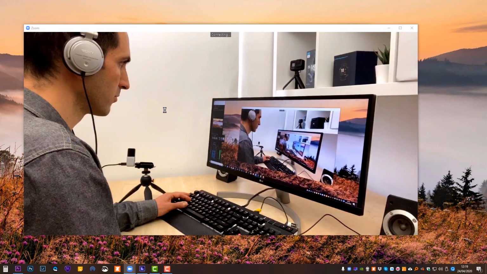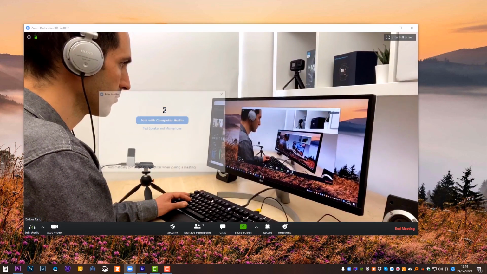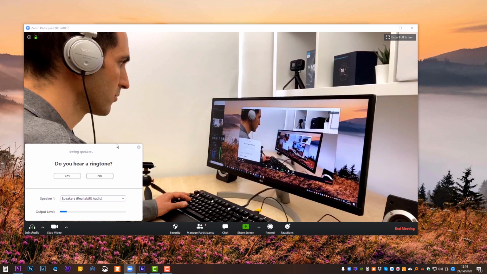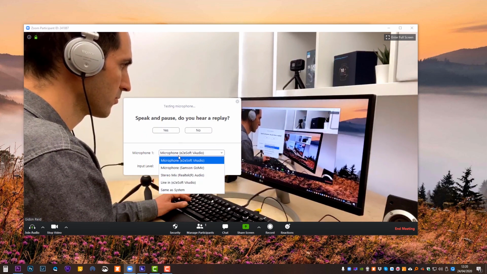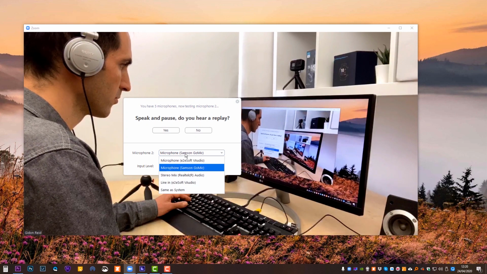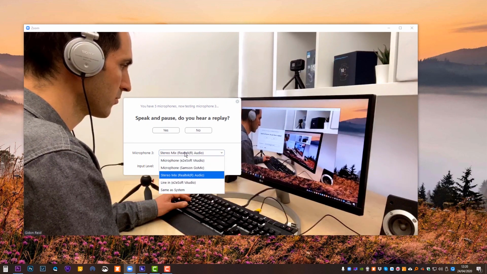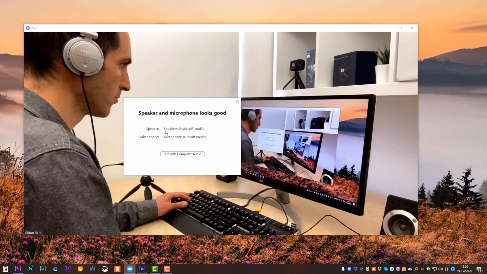Open Zoom on your PC, click on New Meeting and Test Speaker and Microphone. Check you have the correct speakers and microphone selected. If you've plugged a microphone in, it should be listed as such. If you're using the stereo mix option, select that. And if you're using the virtual sound card option, select Microphone E2E Soft. Then click on Join with Computer Audio.